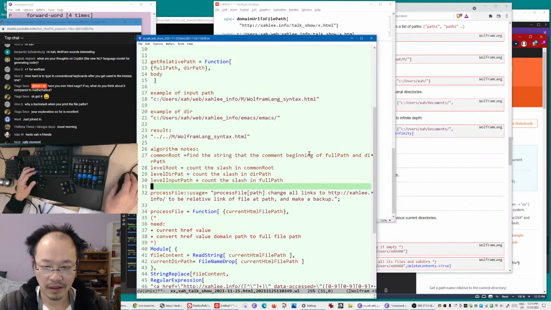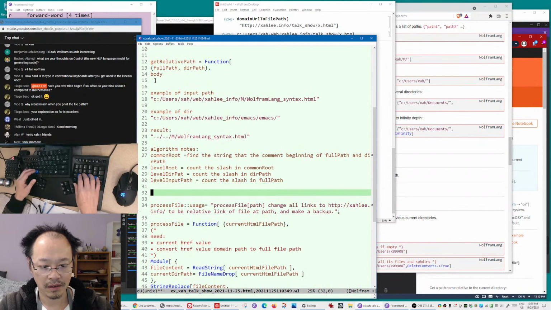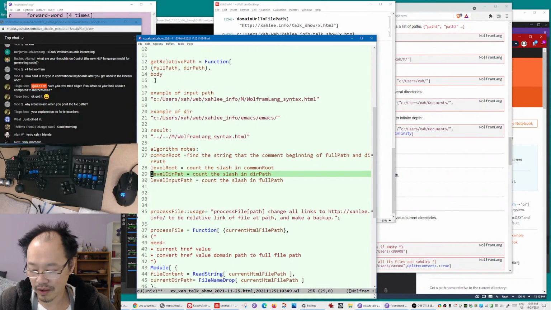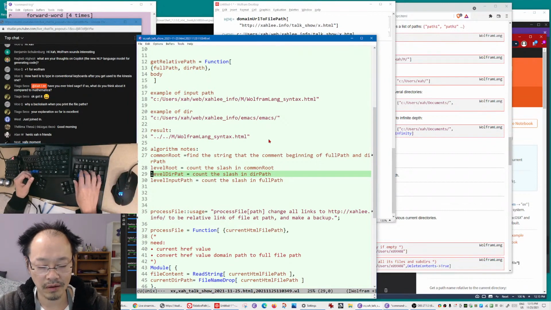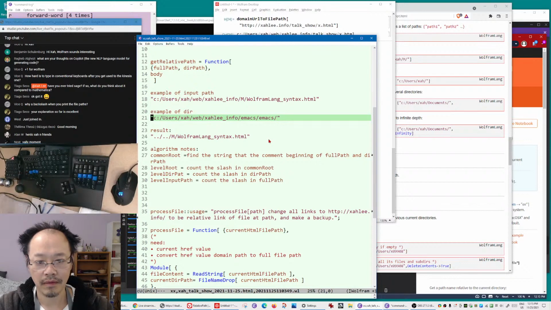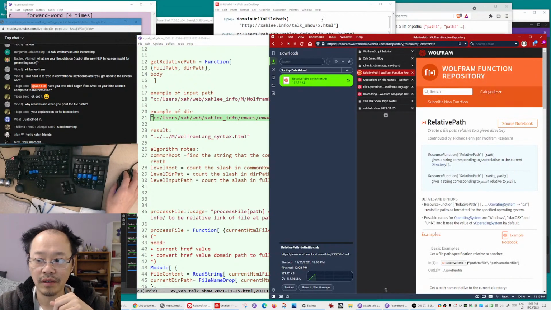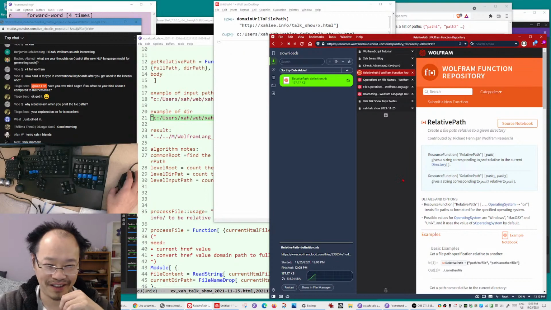I'm getting distracted. It's taking a long time, and now I'm losing. Okay, so what do you do? What am I doing with all these slashes? You want to count the slash, so you count the slash, then, example of a directory. Oh God, now I want to look at the source code. It would be much faster if I just looked at the source code.